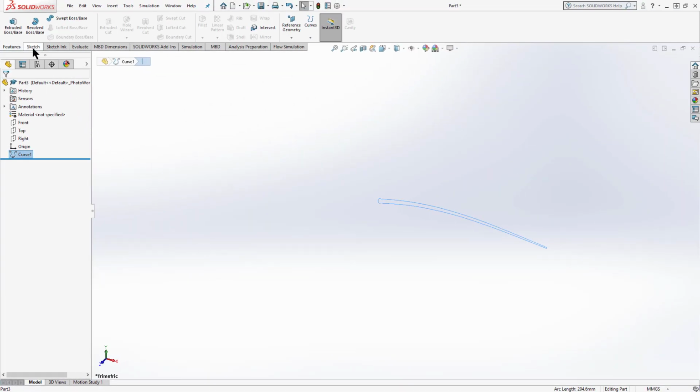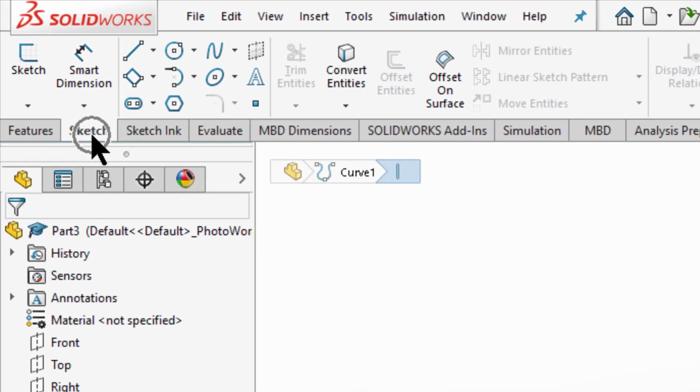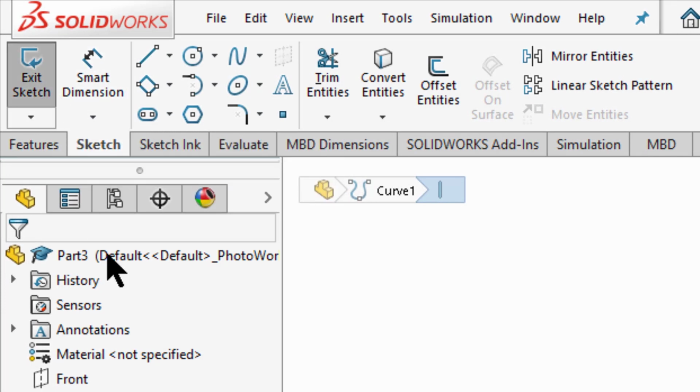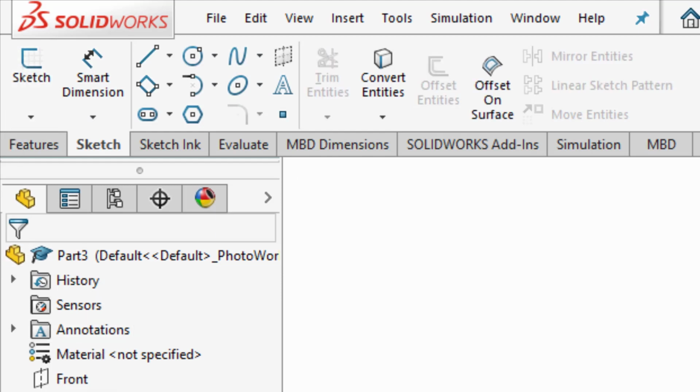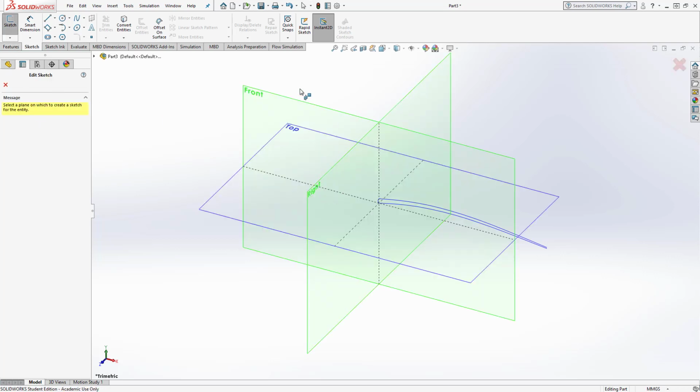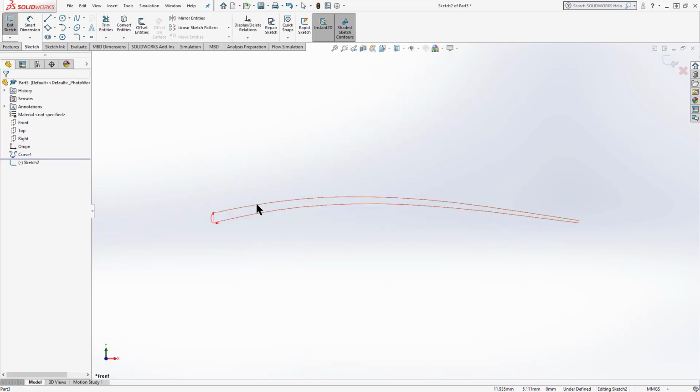So what we're going to do is start a new sketch. So I select my sketch tab and my sketch button. Now let me try that again here. Let me get out of that plane because I didn't want to be in that plane. I just messed that up. I'm going to come back out here. Don't select the curve. I'm going to go sketch, and now I want to choose my front plane.